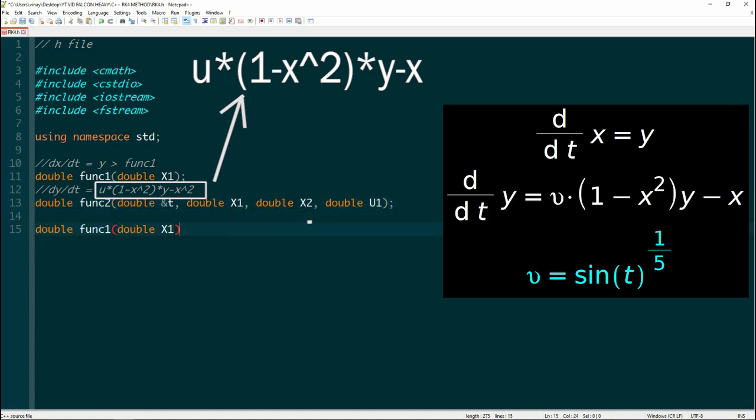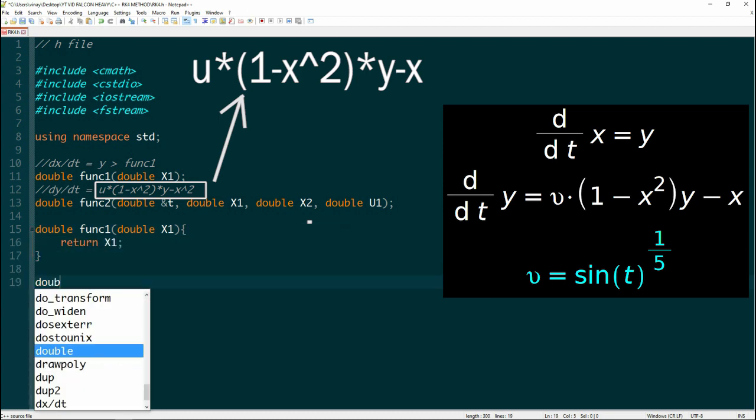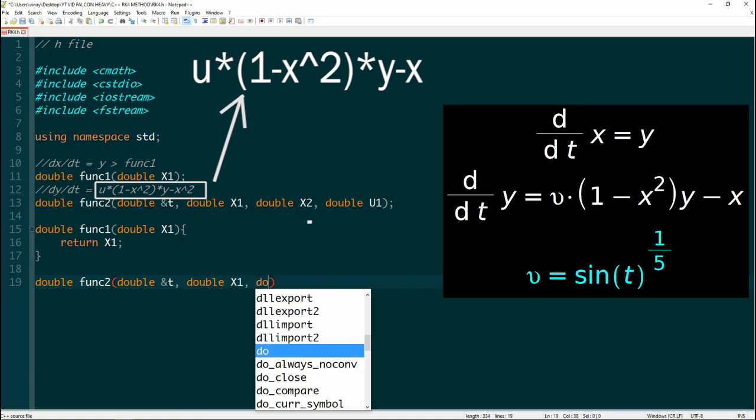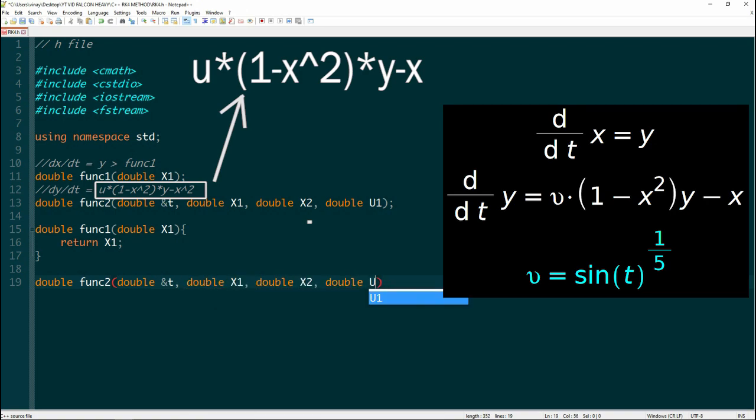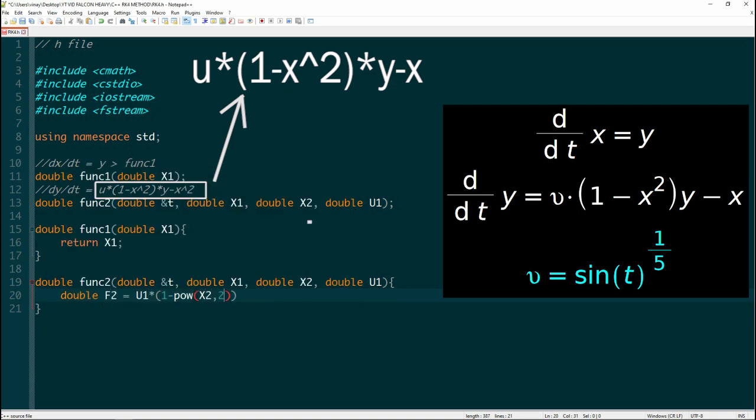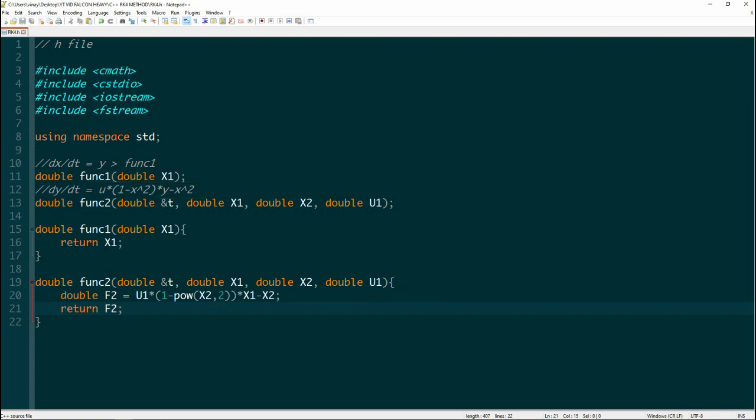So now we can define the function itself. Let's define them both as shown here. U1, x2, all that. So let's again do f2 is u1 times 1 minus x squared, etc. and return f2. So that's it for the header file.